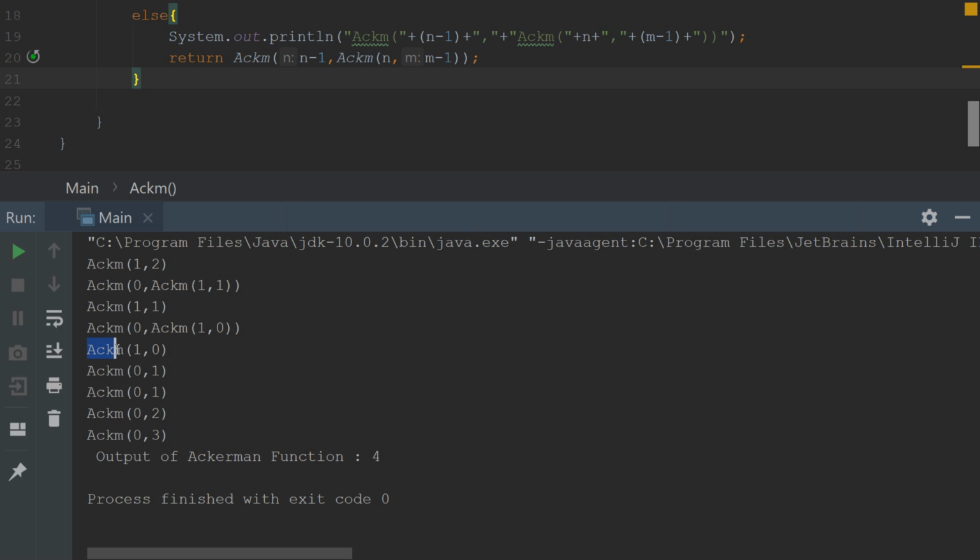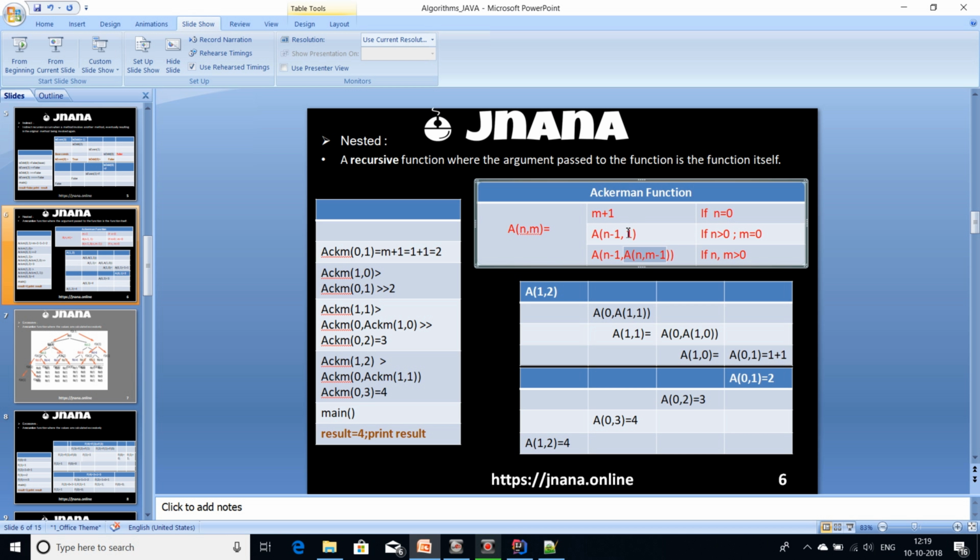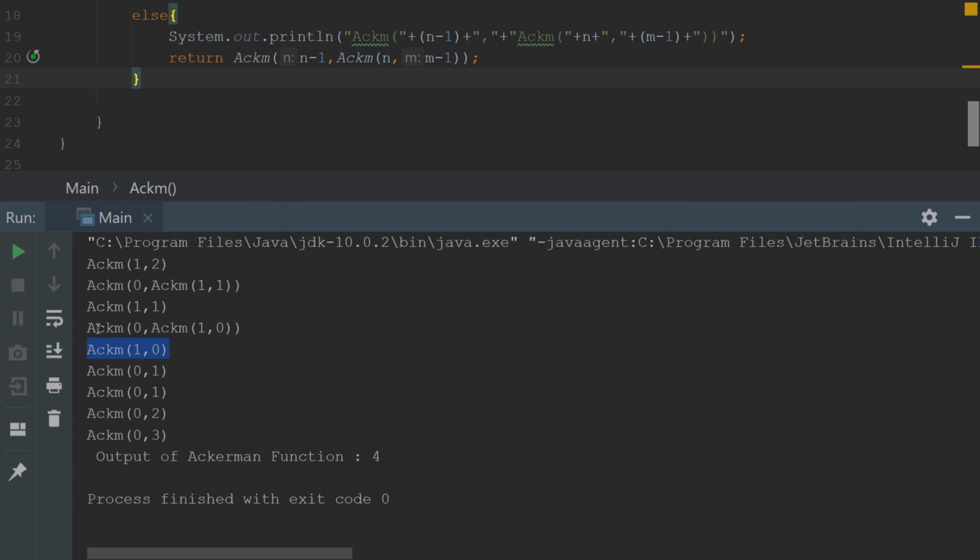And Ackerman of 1, 0. This is the second condition. Ackerman of n greater than 0, m equal to 0, Ackerman of 1, 0. Here it is n minus 1, 1. N minus 1 is 0 and 1. So that is calling Ackerman of 0, 1, 0, 2, 0, 3. When n equal to 0, the output is nothing but m plus 1. So here the output is 2, here the output is 3, and here the output is 4. 4 is the final output that we want. So this is about nested recursions.